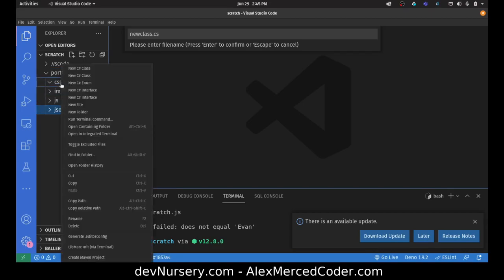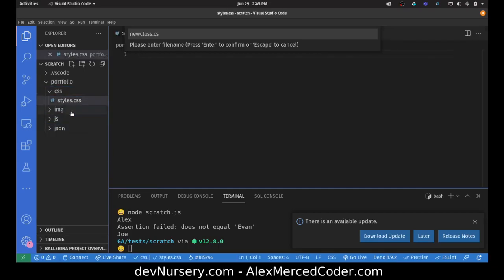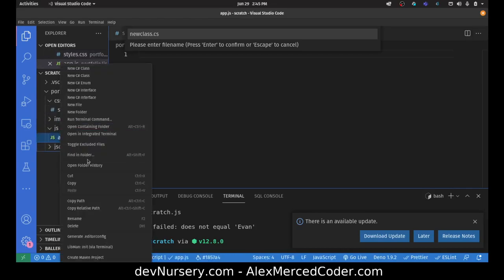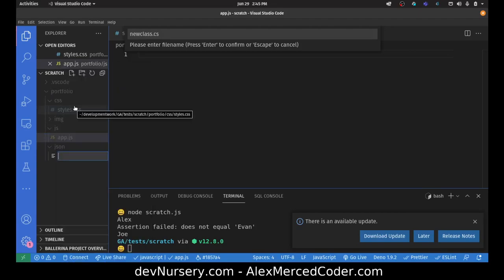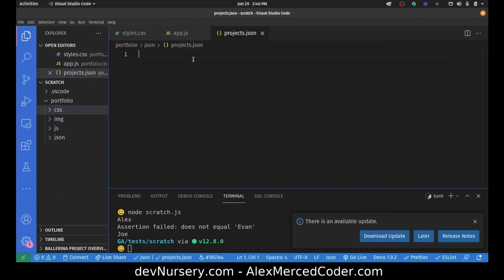In my CSS folder, I'll create a styles.css. In my JavaScript folder, I'll create an app.js. And in my JSON folder, I will create a new file, and we'll call it projects.json. Cool. Now, the first step is we just want to set up our data. Let me first get this little pop-up out of the way.